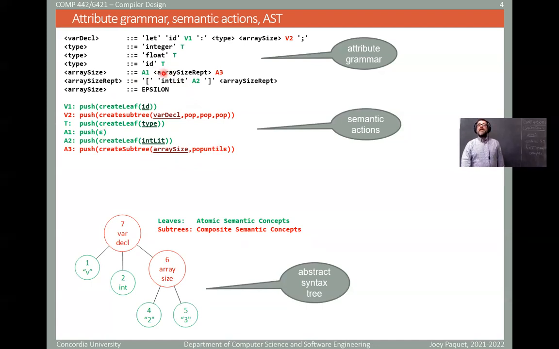Then I parse array size repetition. You see here that after I have successfully parsed array size repetition, which is the repetition of parsing each of the elements of the sizes of my array, eventually I'm going to call A3 here, which creates my array size subtree. But before that, I need to insert into the stack each of my nodes that represent the individual sizes of my array.